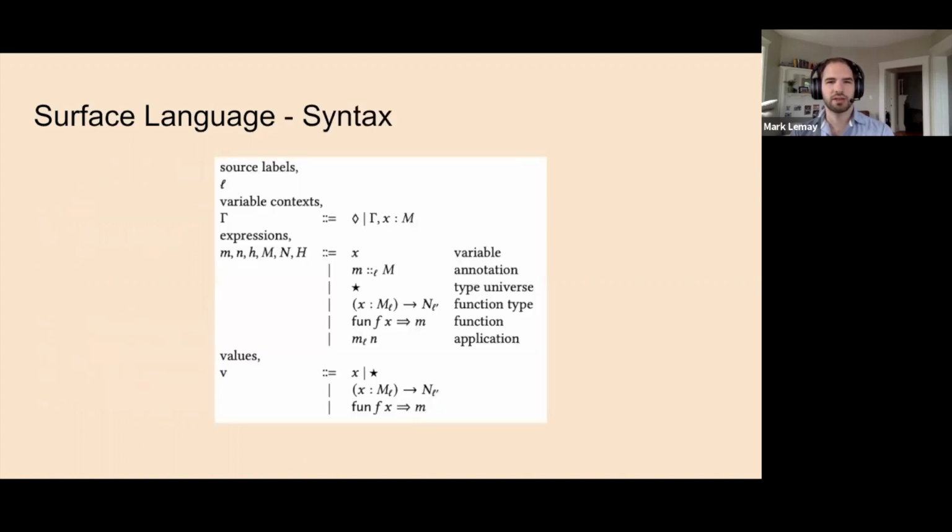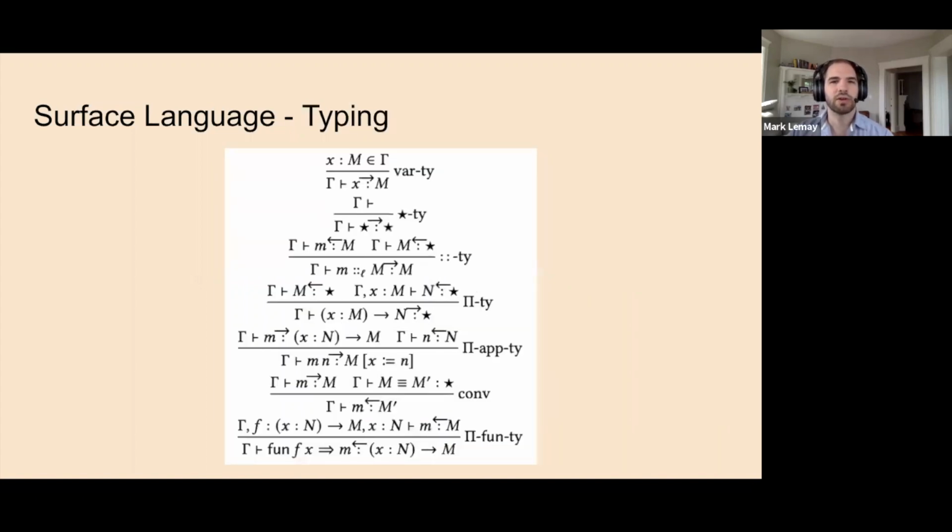The syntax is pretty simple, and the only things worth pointing out are that we embed the source locations directly into the syntax for static or dynamic errors, and we have an annotation for types that's familiar to people who do bidirectional type checking. And then our typing rules are similarly standard. And we're using the arrows over the type symbol so that you can see which direction the information flows.